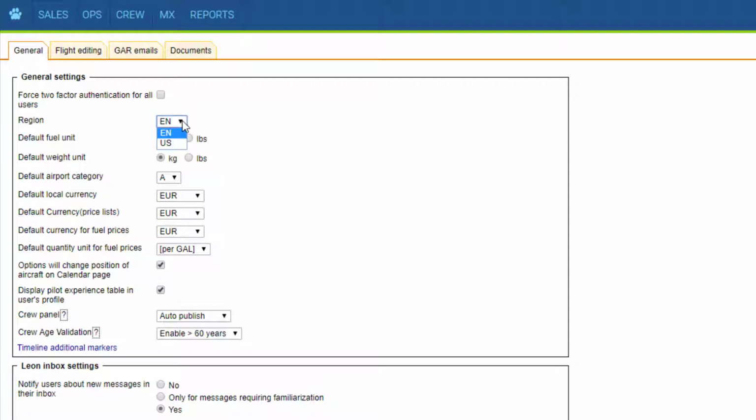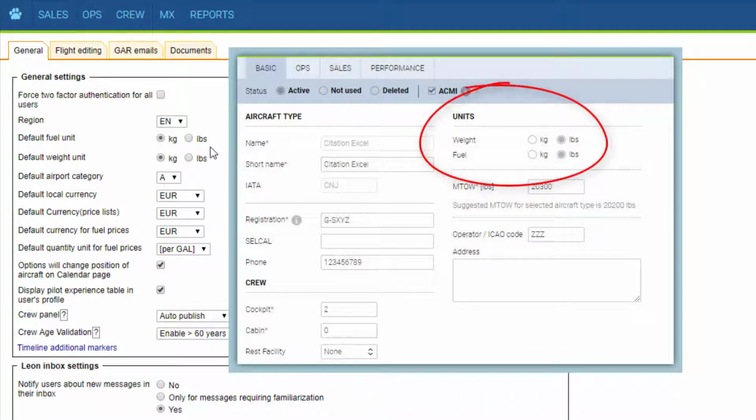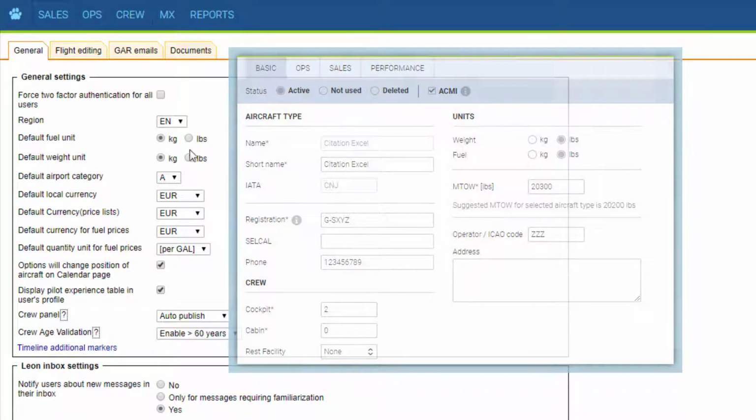Regions specify the date and time format to either European or American. It will be applied in the Ops panel data. Default fuel and weight unit, that's for the whole fleet. You can set each aircraft individually in the fleet settings. It will take priority over those here.